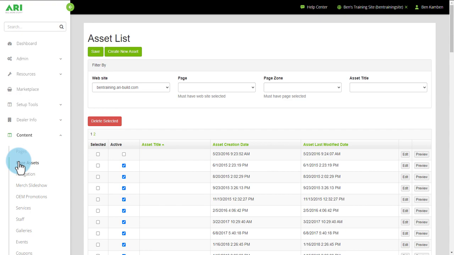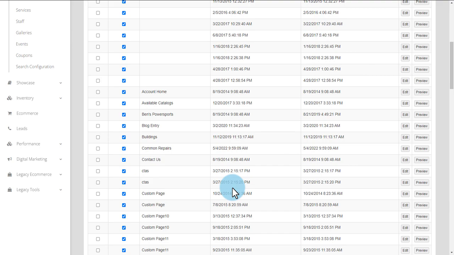Now here is the master asset list. Now what is an asset? An asset is simply a placeholder, a bucket if you will, that contains a paragraph or piece of text on a specific page. So as we scroll down, we can see, for instance, Ben's Power Sports. That just happens to be what I renamed my homepage. Now if I need to edit it, I can here. If I want to preview what it looks like after I made those previous edits, I can do that.